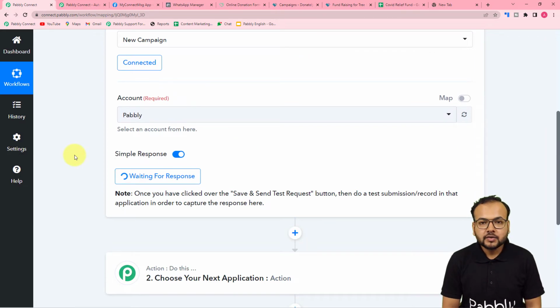Okay, so guys, when you click on save and send test request here, it will start showing waiting for the response. And then now we have to do a test submission. Test submission means we need to create a new campaign inside Donately application, and the data of that campaign will be captured here, and that data will act as a test data for us.